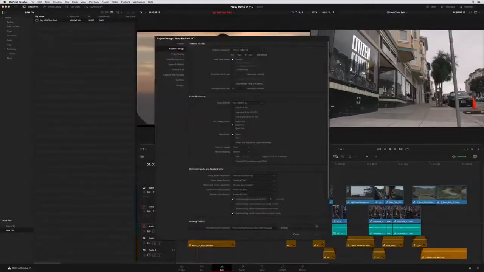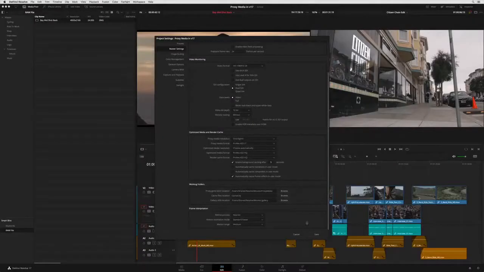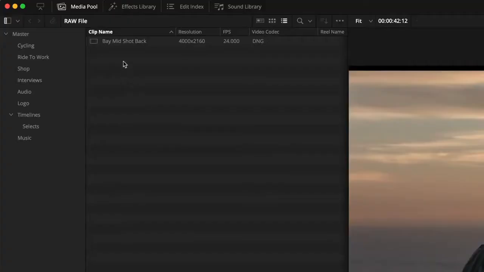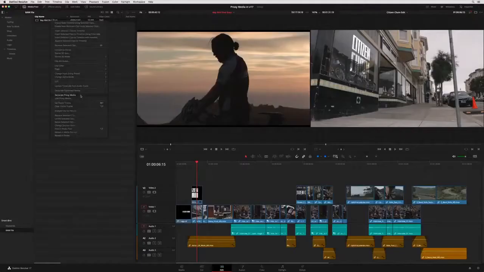From the project settings, choose the resolution, format, and location where your proxy files will be created. Then select the clips in the media pool and choose Generate Proxy Media.